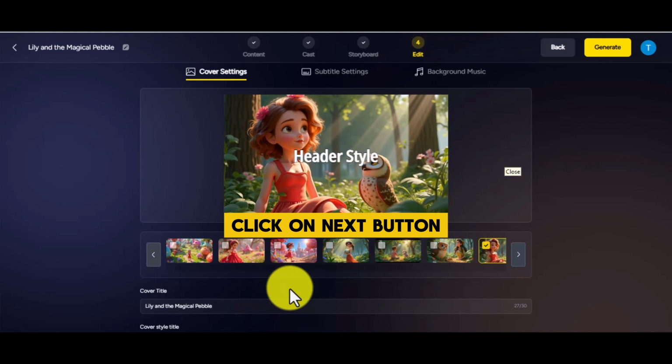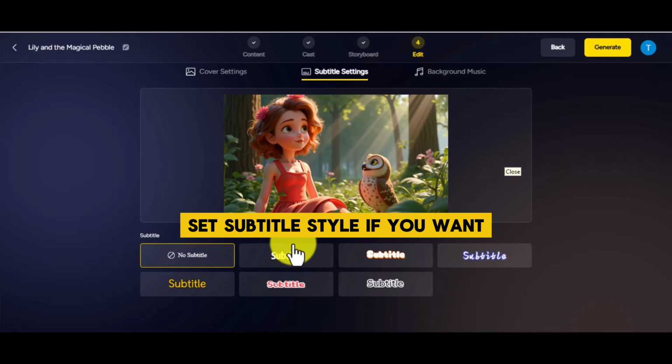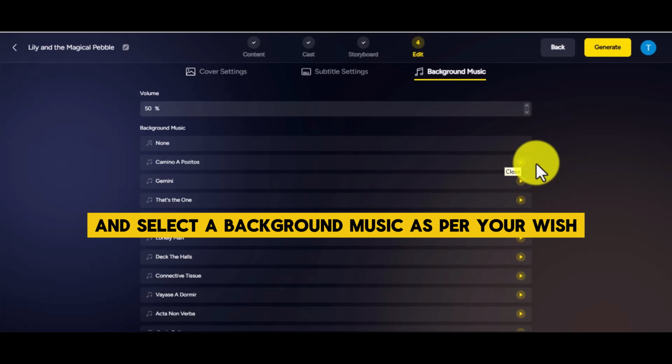Click on the next button. Now set a cover for your story video, set a subtitle style if you want and select a background music as per your wish.